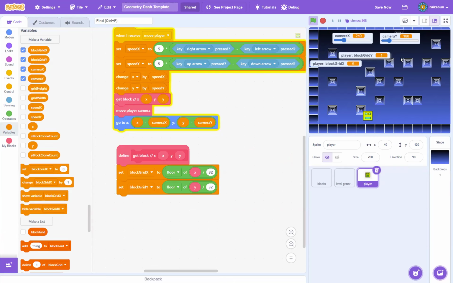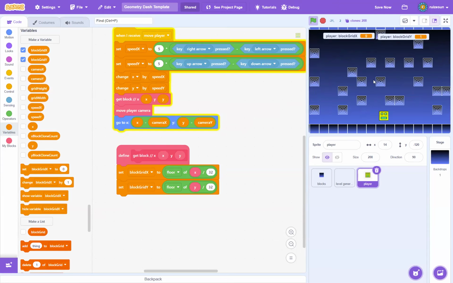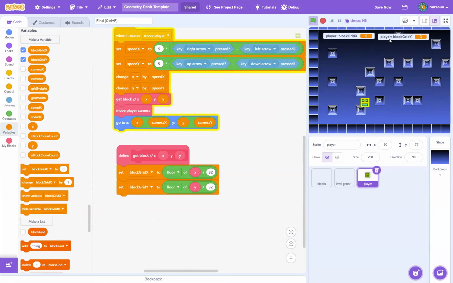And if this works, let's show the block grid Y and block grid X if you haven't already. And actually, we can hide the camera X and camera Y as well. We got that all working now. So now, when we move our player around, the block grid X and Y should change. So if I am on the grid number 1, which is at the very beginning over here, or sorry, block grid 0, then it should be right here, right?